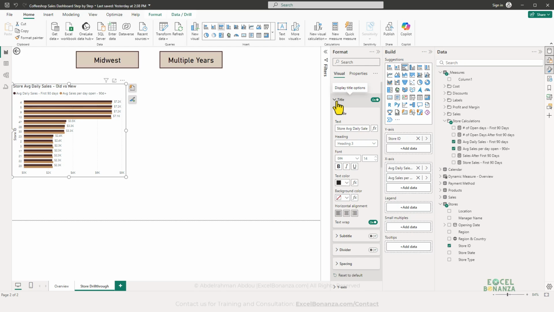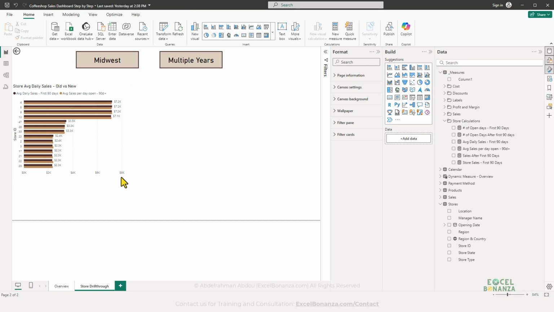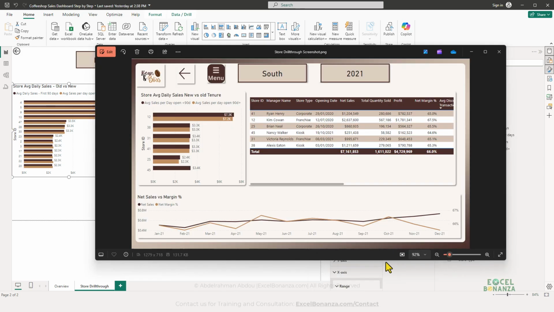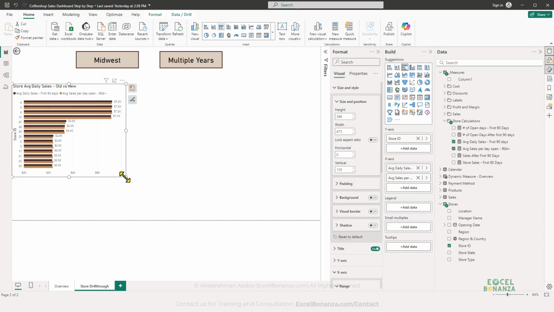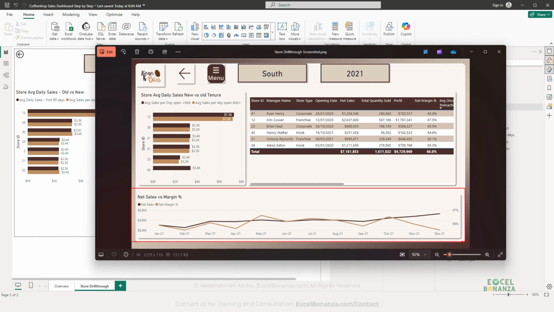We could also remove the background for the chart as well, just to prepare it for having a different color background, which is going to be this creamy color here. So we're going to apply the backgrounds at the very end, along with the placeholders for the different charts. Now let's create the line chart at the bottom here.